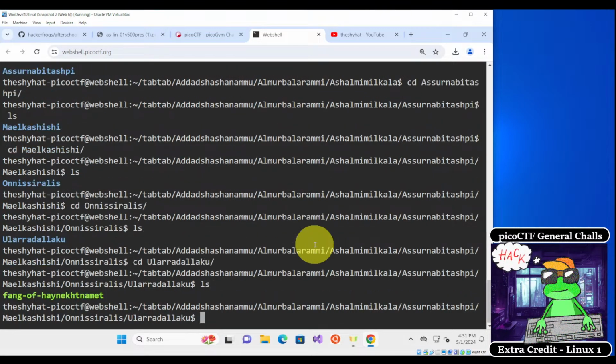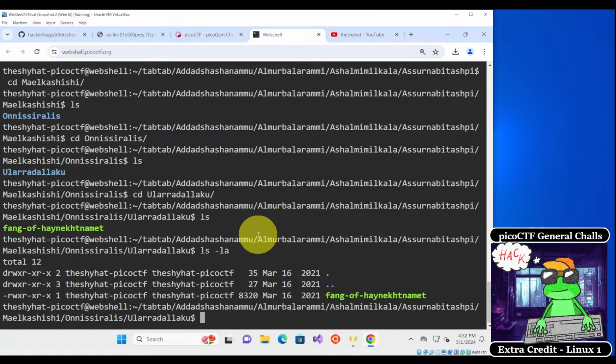Okay, so after we've gone through all of these different directories, we can see here that we're in this directory, and this directory, and all these other ones. So there's this last file right here, and this is not a directory. This is a file, and we can tell inside of the web shell because it's a green name and not a blue name. So if we do ls -la to list out the files in a list format, we see here that this is not a directory.